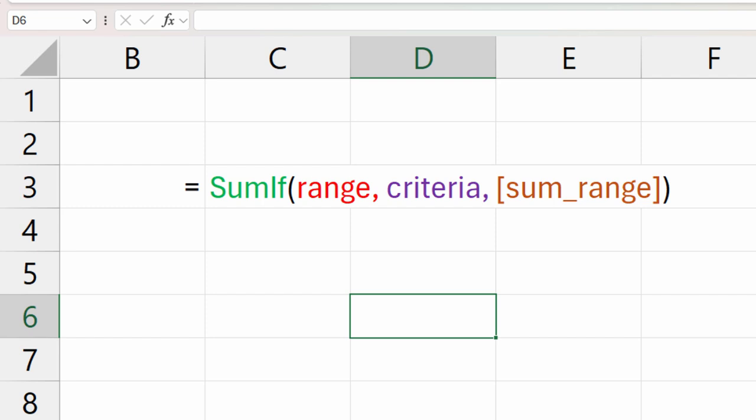The criteria is going to be what determines which cells get added up. So is that going to be a text? Is that going to be a specific number? Is that going to be an expression? What is Excel going to look for in order to know which cells are going to be added up? And then finally, here we have sum range, and it's in the square brackets, you guys, because again, this is optional. This is going to be what cells are added up if it's different from the range.